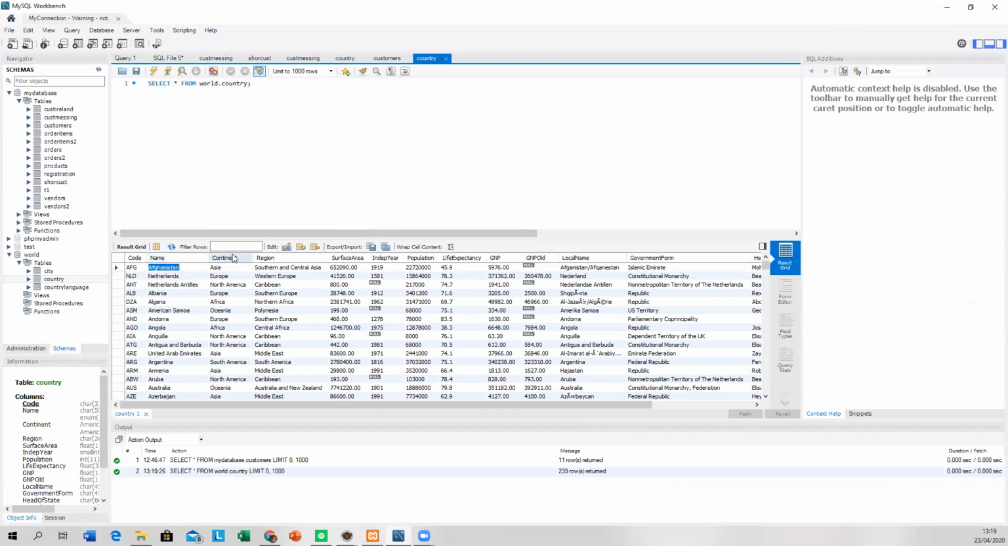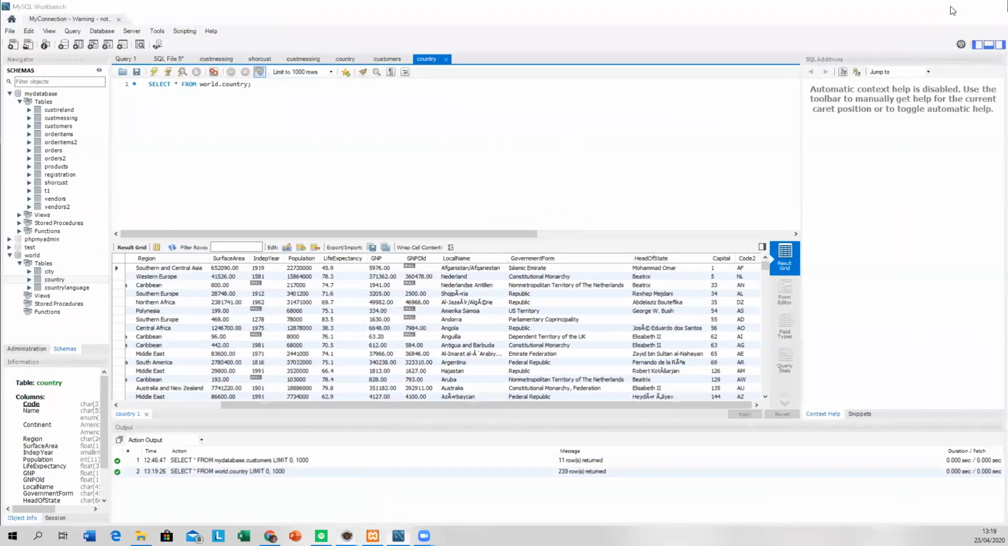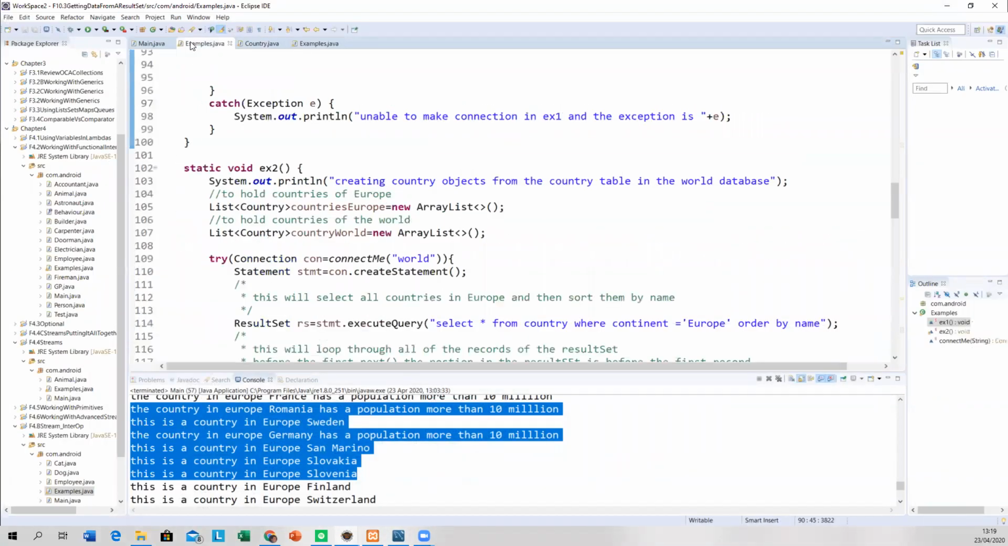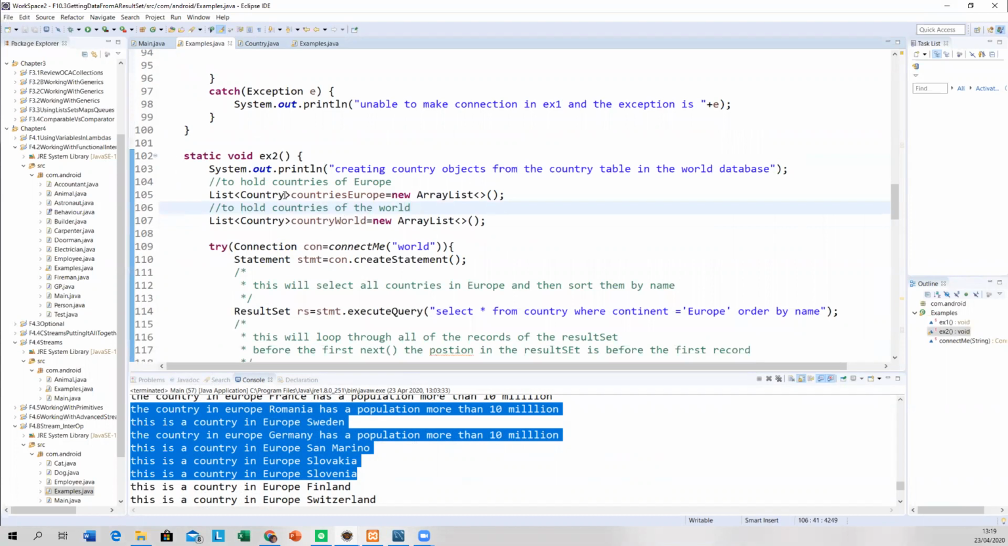We're going to be using continent, surface area, population, and life expectancy. That's what we're going to be using. So we're going to use those variables to create countries. Now, you could use a builder pattern or something like it.